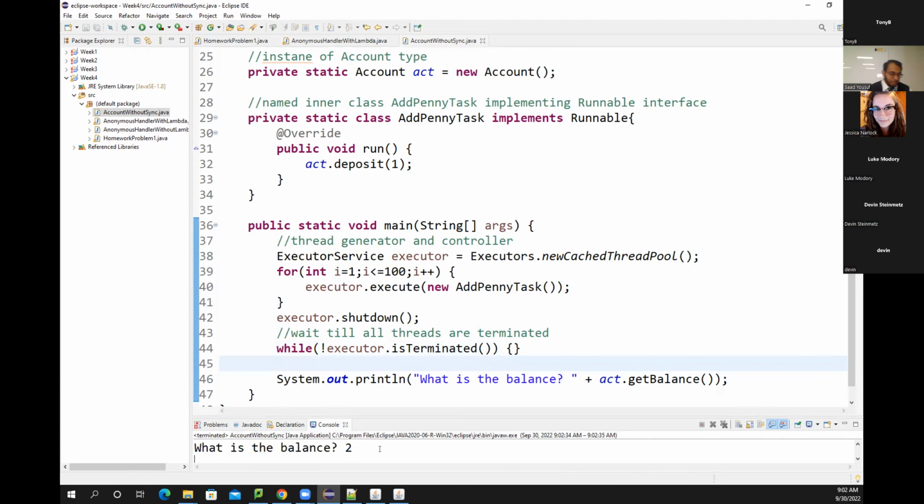And when you run it, you should expect 100 cents to be deposited, right? Because there are 100 threads and each is depositing 1 cent. But the output doesn't align with that.